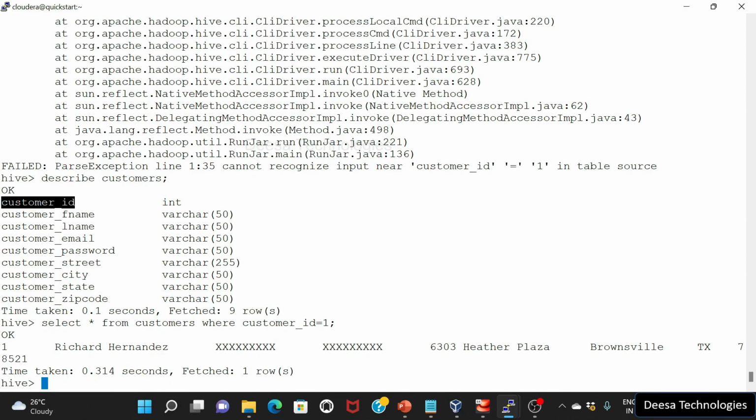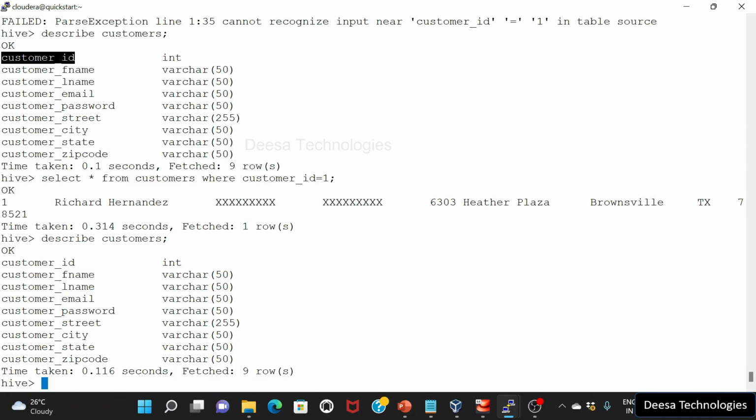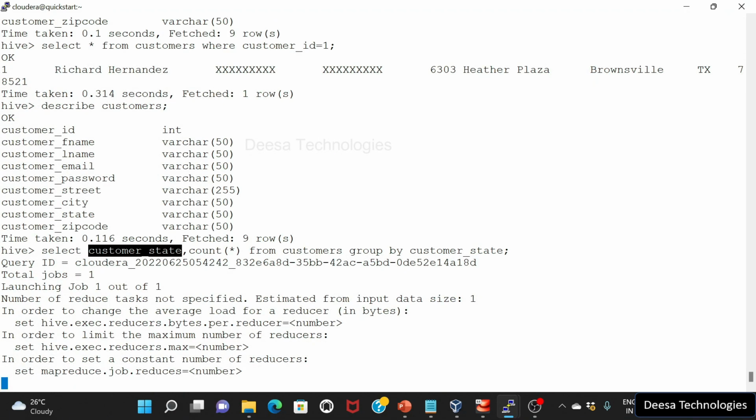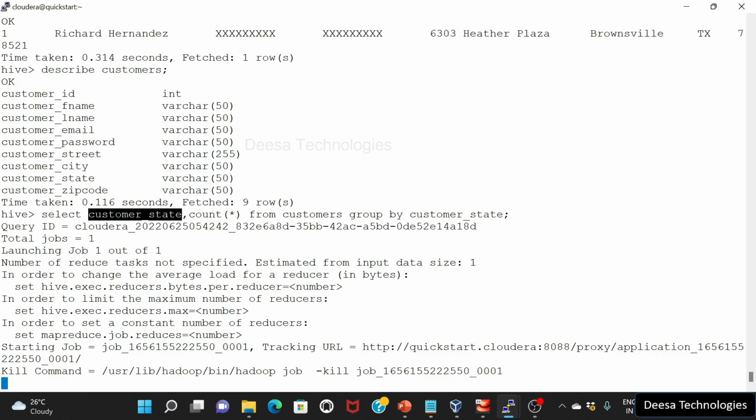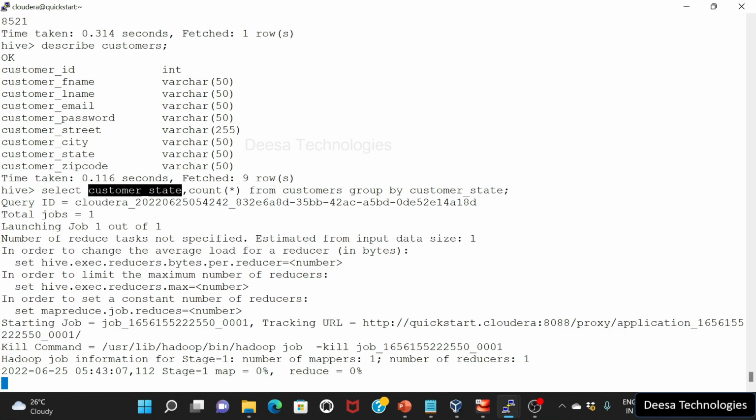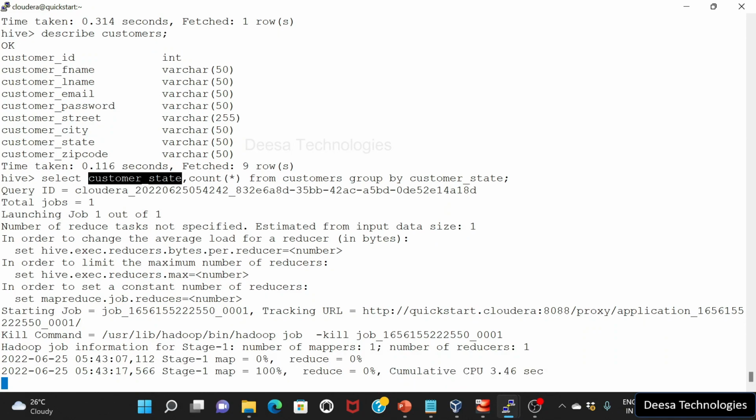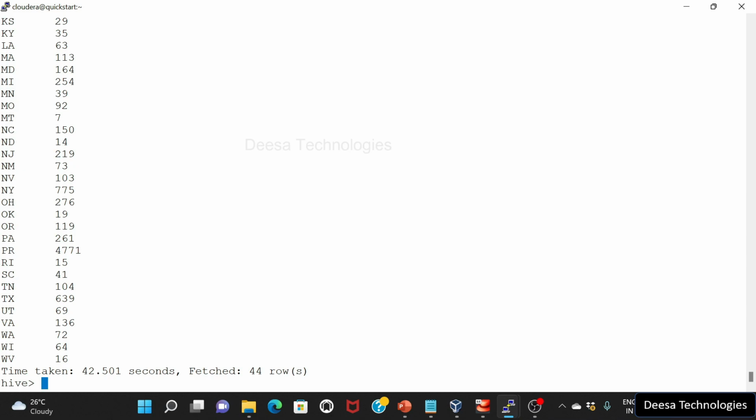So let me describe this table again. Now if you look at this, I can do a simple group by as well on this. So let me say I want to do a group by on state. I want to see how many records we have for a particular state. So I'll say count of star. And it will invoke your MapReduce job, and because it's a group by, it is going to take some time. So we have this result here.